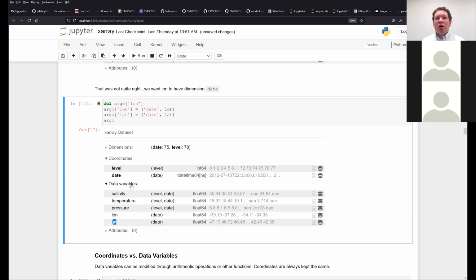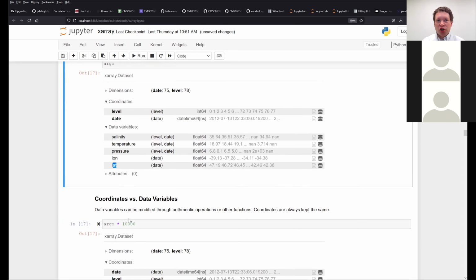When we have data variables, they are something that you can have arithmetic occur to. So if you have some data, whether it be salinity or temperature, or pressure, or longitude, latitude, one of the things you can do with Xarrays is you can do mathematical operations on them.